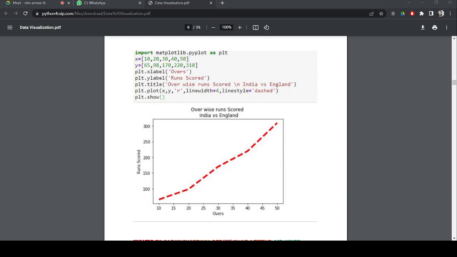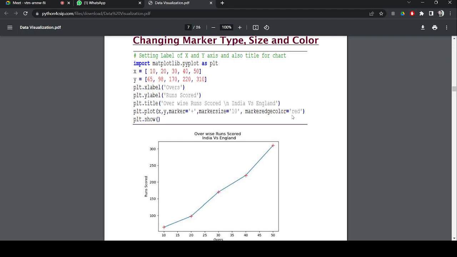Now I'm moving on, changing marker type, size and color. You want that particular x and y axis marker. You know x and y axis. Mark this point, this point, this point. You are not marking, you need that detail also. What you can do? Marker equal to some symbol you can give. Marker edge color, marker size. If you specify these things also: marker, marker size, marker edge color.